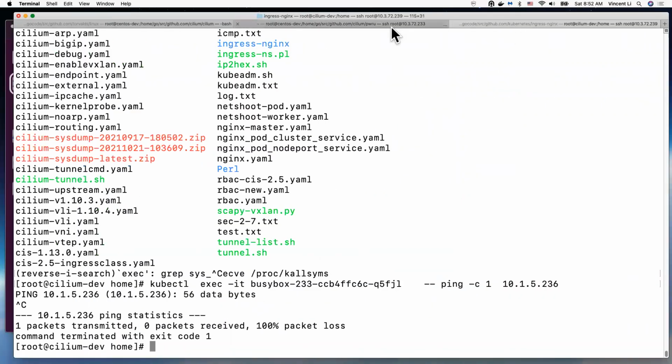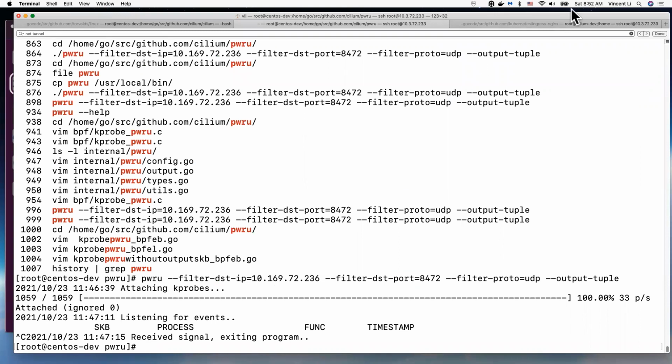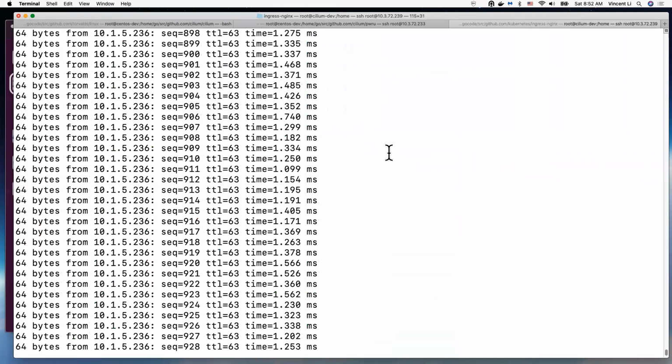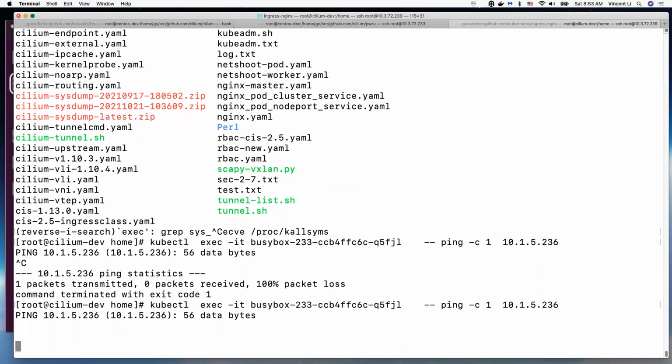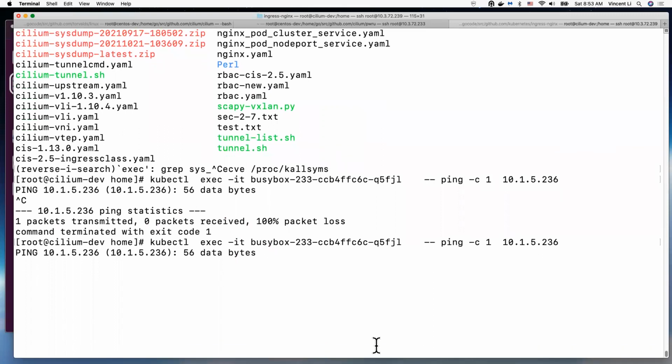So here I can show you the terminal session. This is my Kubernetes cluster managed by Cilium. When I exec into a BusyBox pod and then ping an external VXLAN device, a VTEP device outside of the cluster, this is an IP address of the VXLAN device. You can see here the network is not working.